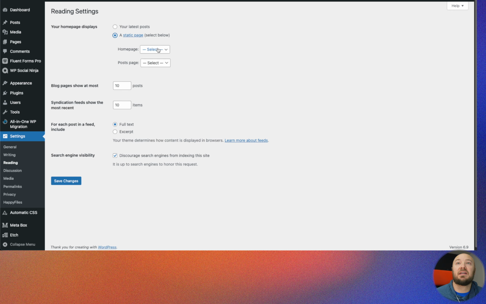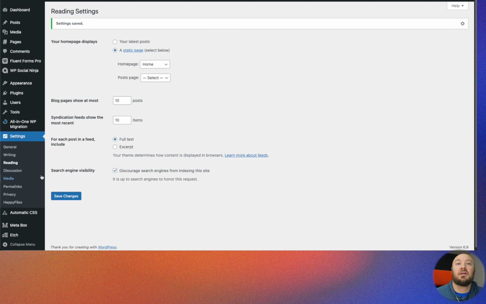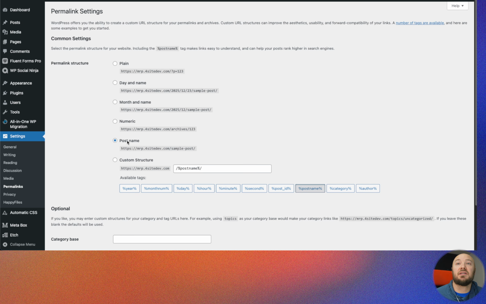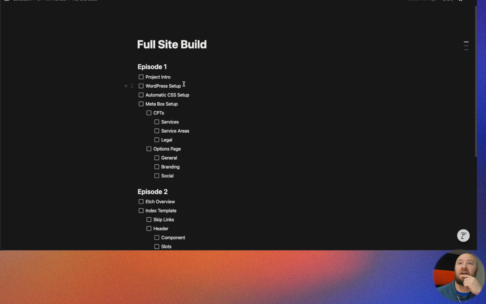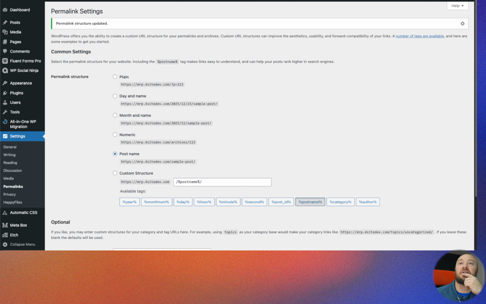I'm going to set my static home page here. Click Save. And then lastly, I'm going to come down to my permalinks and always make sure that it is on post name and click Save. All right, so that concludes my WordPress setup. Next, go ahead and look at our automatic CSS setup.